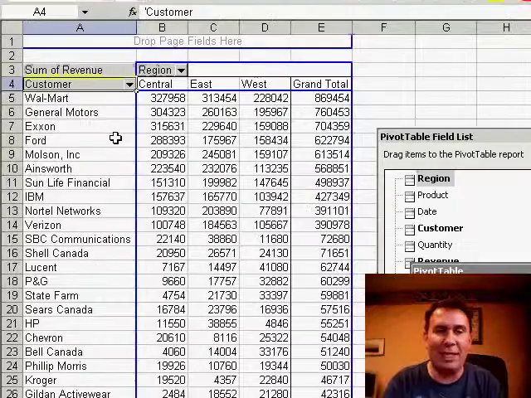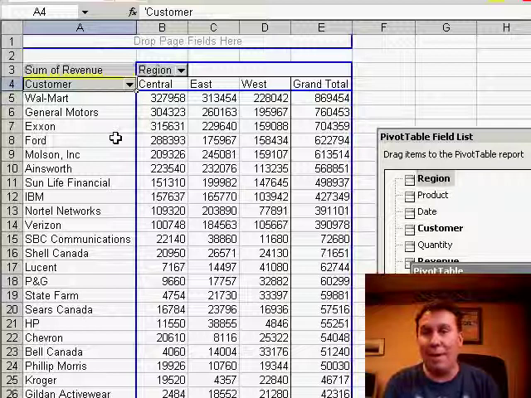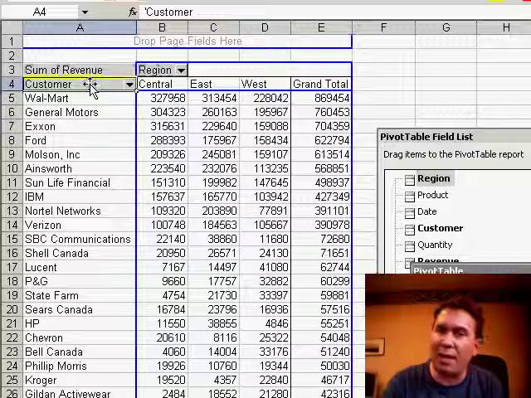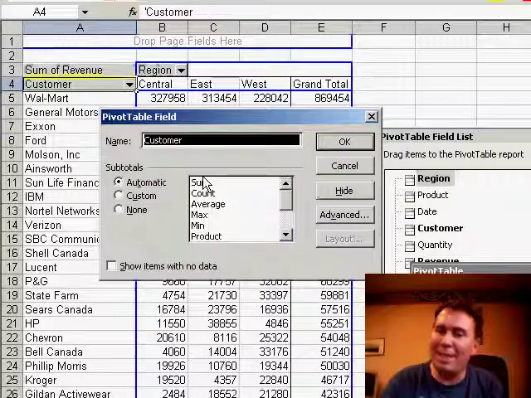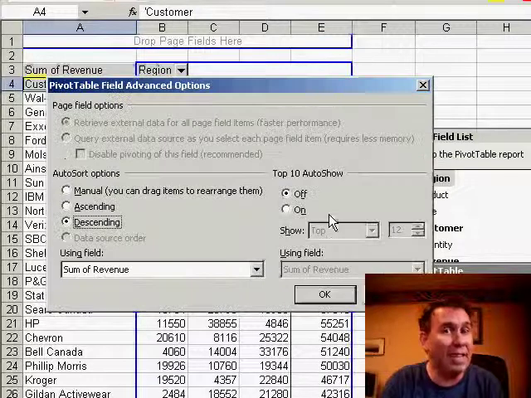We have a pivot table here with data by customer. And typically, when we add a customer field to a pivot table, it shows us all of the customers. Well, wouldn't it be great if we could use a pivot table to create just the top 5 or top 10 or bottom 5 or something like that? Well, again, we're going to double click the customer field and get to the nearly useless pivot table field dialog box. Click the advanced button.